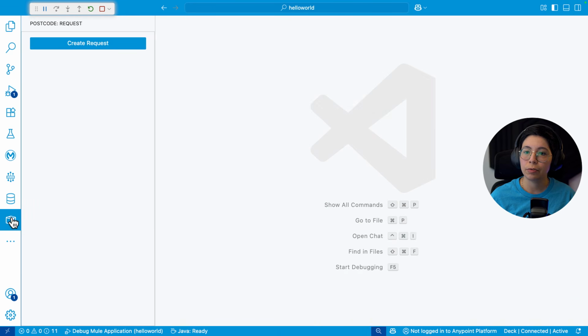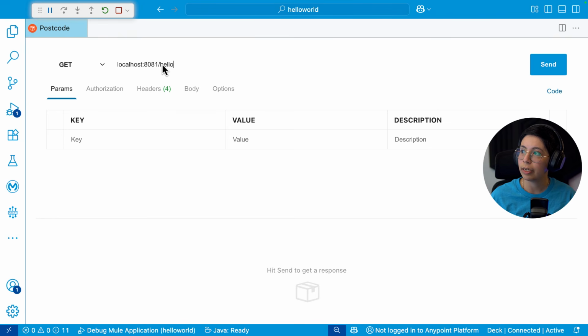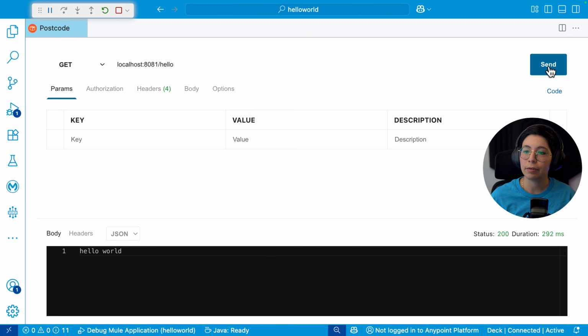And I am going to use this extension called Postcode to create a very simple request, kind of like Postman, but with Postman you have to log in and I don't want to. So we're doing localhost 8081 hello. Let me zoom in a little bit and let's press send. And there we have it. We have a hello world coming back, which is exactly what we wanted.